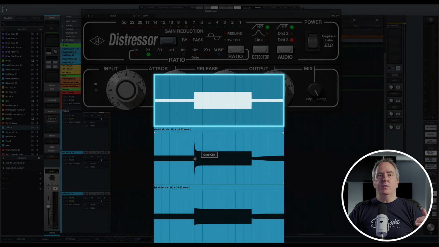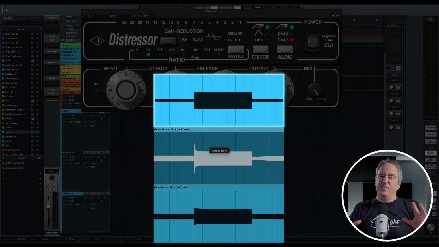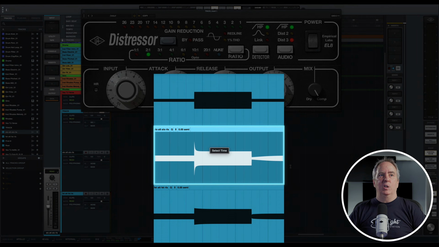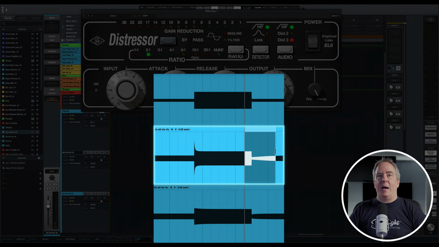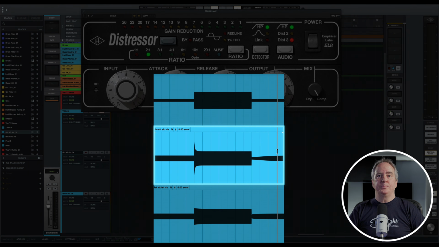And so when we run it through the Distressor at various settings, in this second clip, I have it set to slow attack and slow release. And so you'll see that what happens here is because the attack is slow, the transient is allowed to poke through before the compression phase kicks in. And then, of course, when the signal drops back below the threshold, because the release is set slow, it'll take a while to return to its normal state.